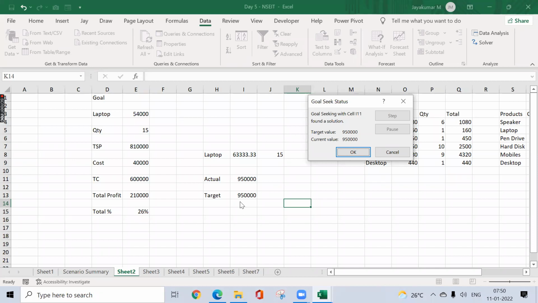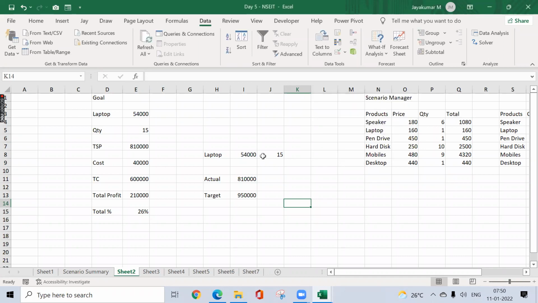So I can keep target-based values in my mind to achieve my target. What is the value that I want to sell? If I click OK now, the value will be replaced with the new one. If I click cancel, then it comes back to the normal one.